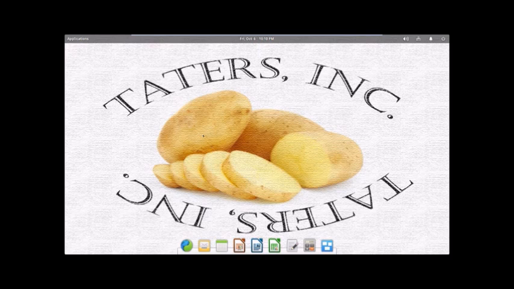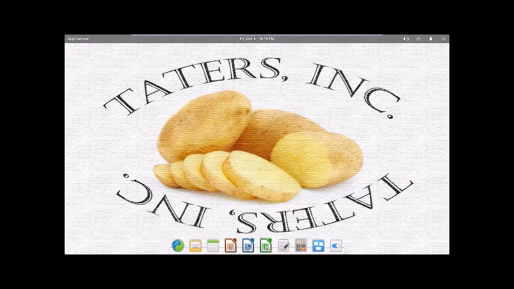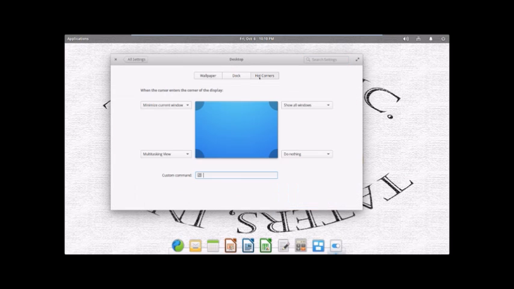Another interesting feature that's available on the Elementary operating system is the ability to set up hot corners. Basically, this means when your mouse moves to a certain corner of the screen, certain things will happen. I have this one set for the top left corner minimizes the current window, the bottom left corner shows you multitasking view, and the top right corner shows all windows.